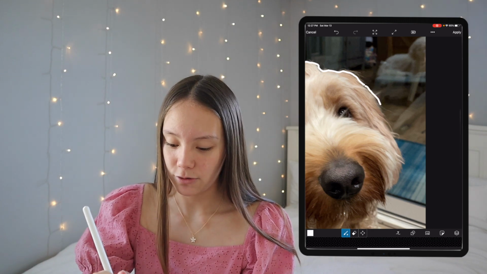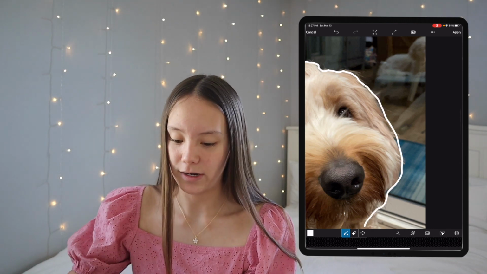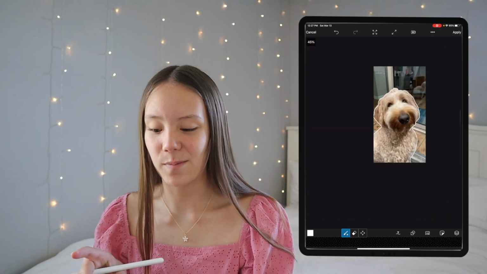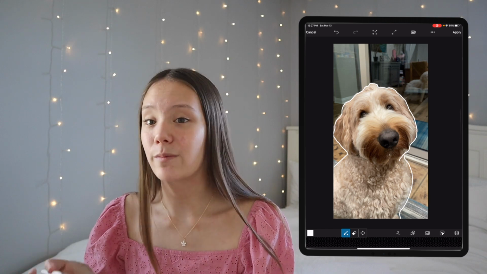But yeah, so I'll just go through the photo, outline where I want it to be outlined, and it'll end up looking something like this. This is obviously super messy, but I'll outline it and I'll save it to my camera roll.